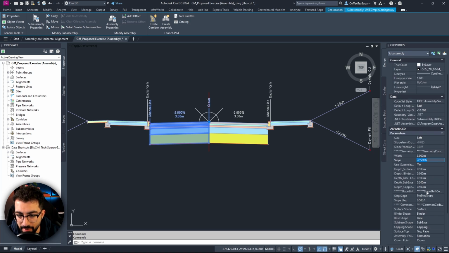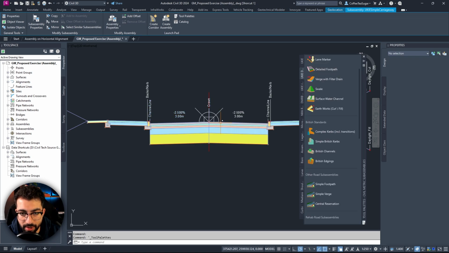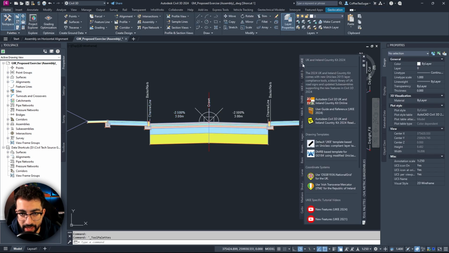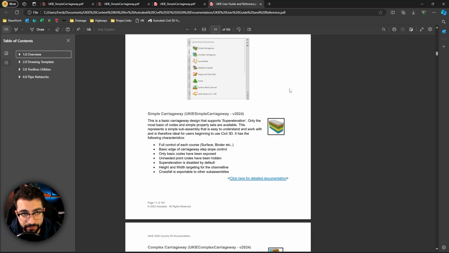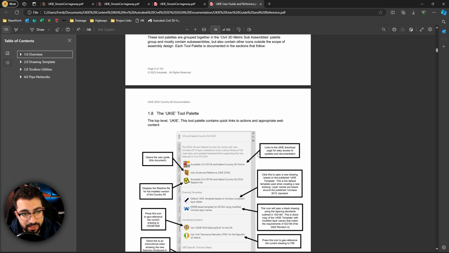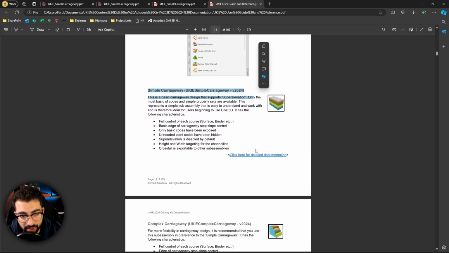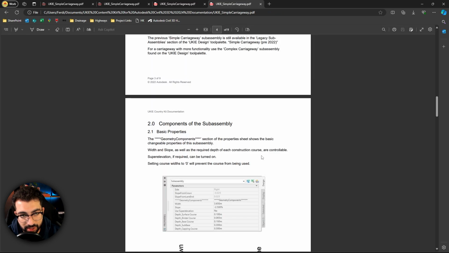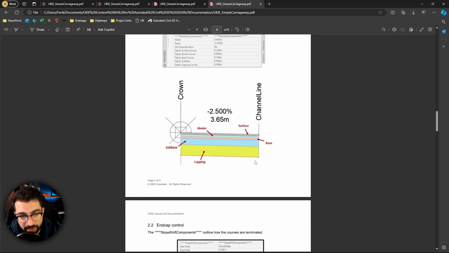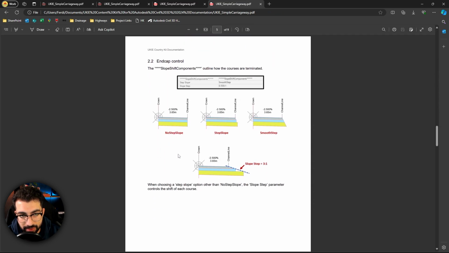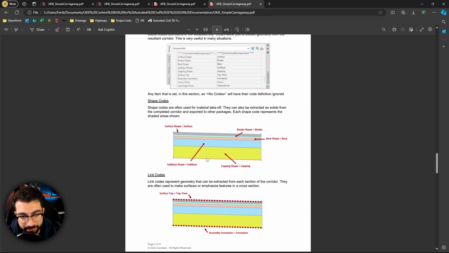Now, some of the parameters are self-explanatory, but if you wanna go more in depth, then bring your tool palette and go to the UKIE tab. At least for the UKIE ones, you have the user guide and reference UKIE 2024. If I click on it, it'll take me to a website where it has everything about the UKIE. Then if I go to simple carriageway here and click for detailed documentation, it has all the information that you need to know about that specific sub-assembly.